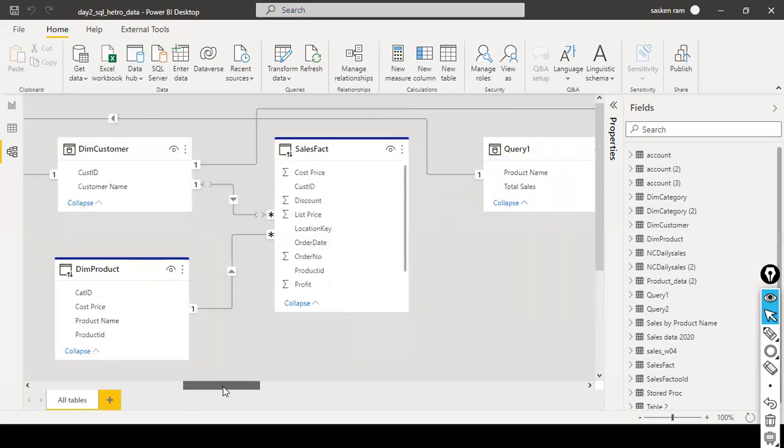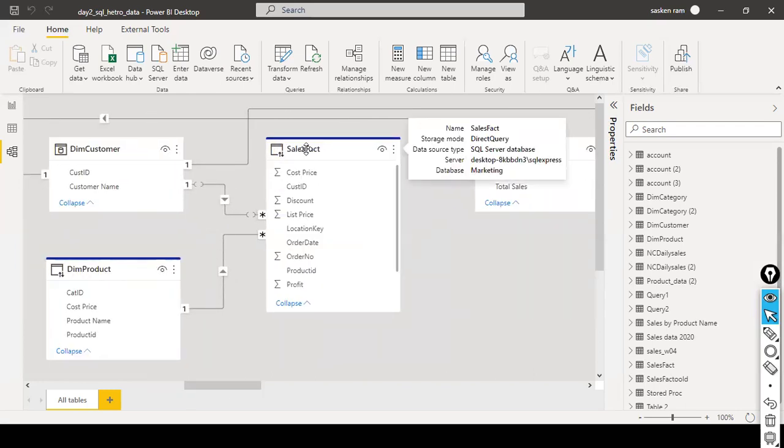And when you hover the cursor over a table for which I have used the direct connectivity mode, you can see this on the right side. You can see direct query and SQL Server database. What is the server and database in which this table is available? Marketing database, I have used it.